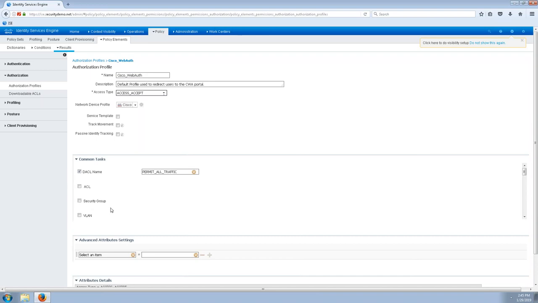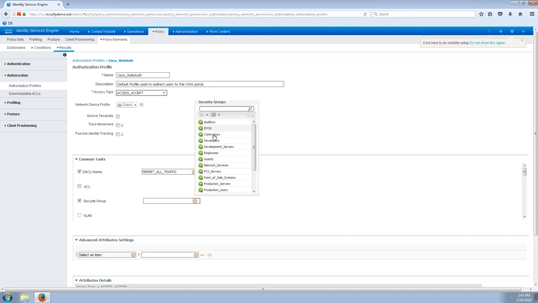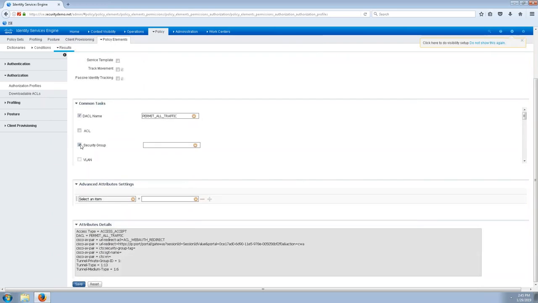Then you can see inside the common tasks where you have so many things. Say DACL name, permit all traffic, ACL. I can define the ACL. Security group, I can define the security group. If I click here on more, what security groups I have. You can see I have contractor, employee, guest, all these things. Correct. And inside the security group I can see the tree view as well. Like this also I can see. Then VLAN, I can do some VLAN assignment like VLAN 10, 12, 13, like that. So these options we have.